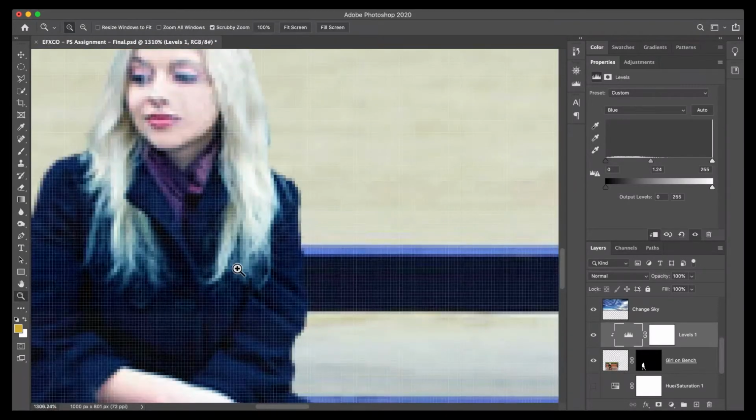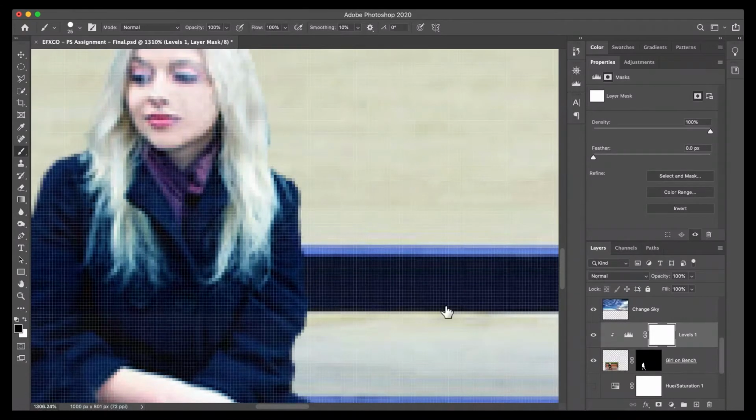I'll grab my brush, I'll click on the levels mask because it's white, we have to paint in black, right? I'm going to take this blue out here. Not so much. I will just bring down the opacity of my brush to maybe halfway, and I don't want to see this blue here on her hair. Let that still be a bit of blonde.